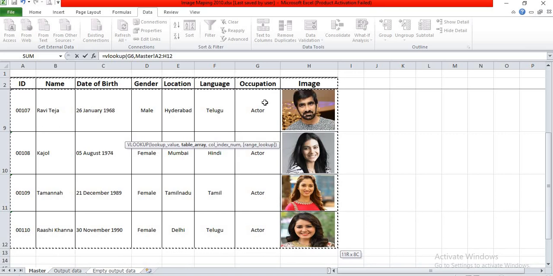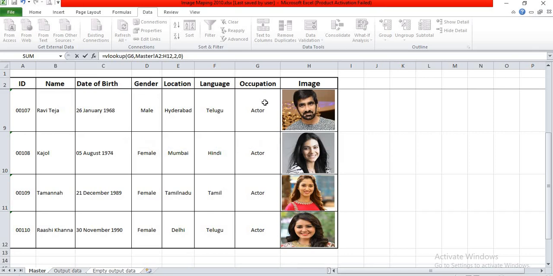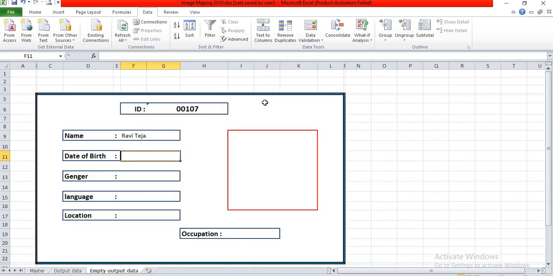Then comma. The name is in the second column. Okay, so type 2. Then comma, I want the exact value, so type 0. The 0 means exact value. Then close the bracket. Then enter. The name will appear automatically.